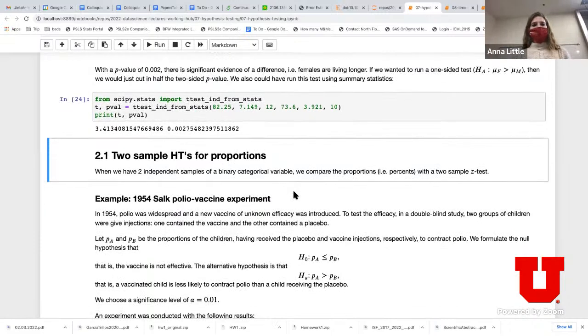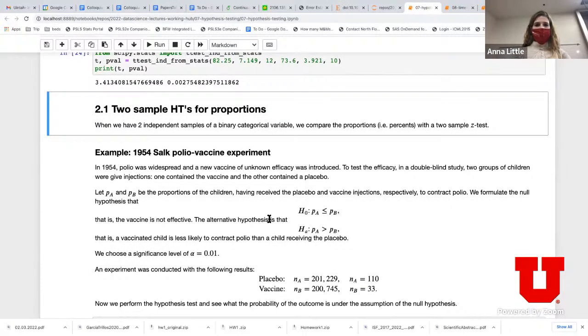And let me just show you one other example, which would be if you had a categorical variable that you're measuring in your data and you want to compare that between two different populations. In this case, it would be called a two-sample z-test. So let's look at this. In 1954, polio was widespread and a new vaccine of unknown efficacy, I can never pronounce that right, efficacy, was introduced. To test this, in a double-blind study, two groups of children were given injections. One contained the vaccine and the other contained a placebo.